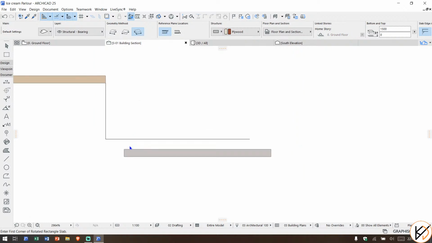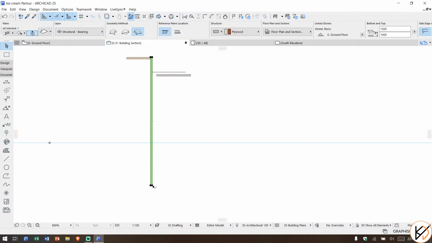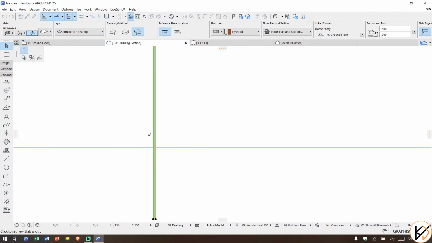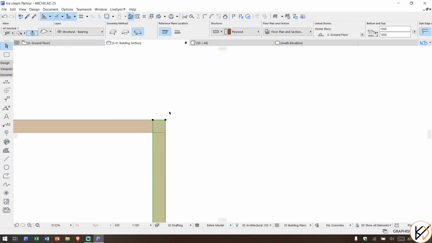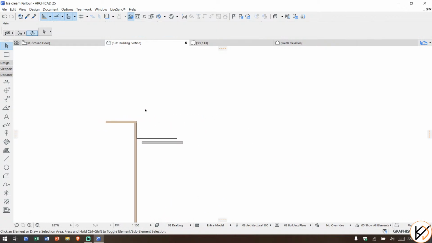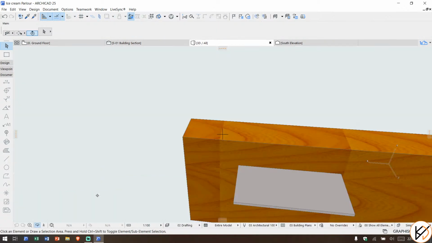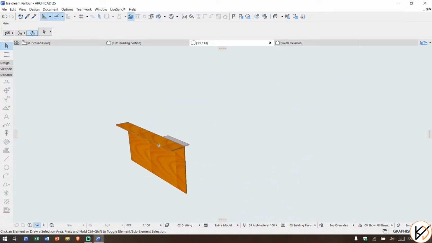So when you see it in the section, I need this wooden panel. I'm going to shorten the height there, and then shorten this because I don't want the timbers to seem like they're overlapping. Good. Save.